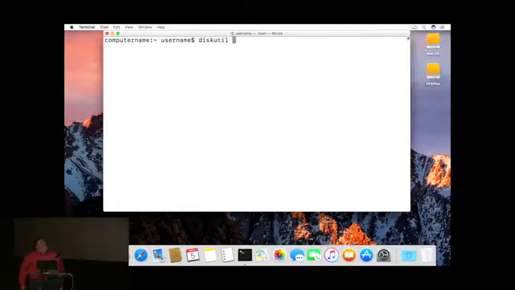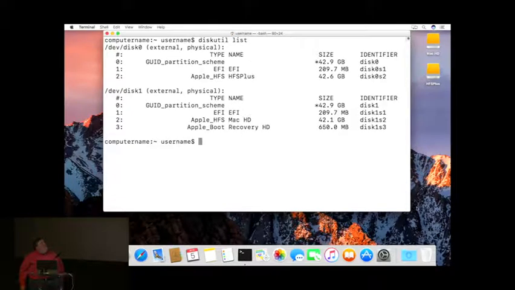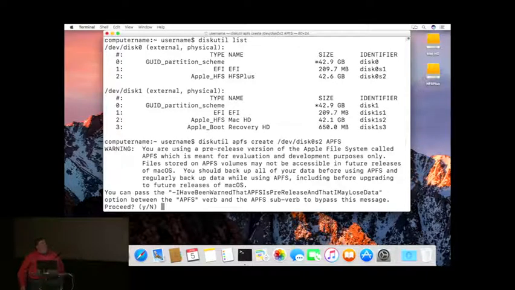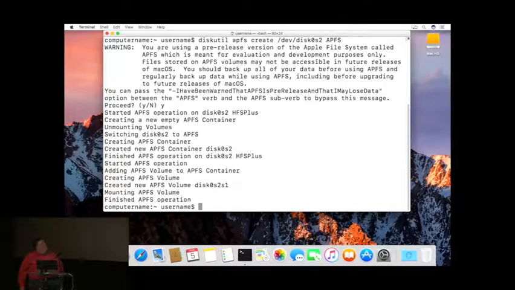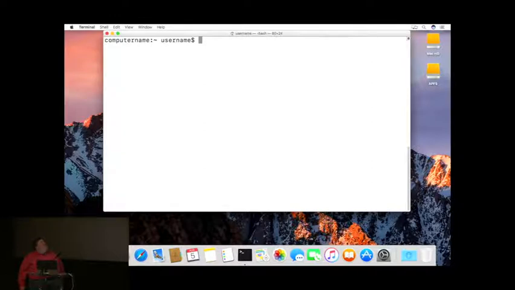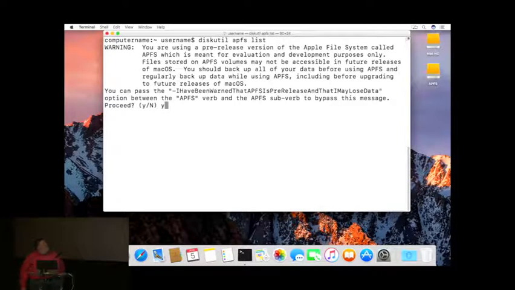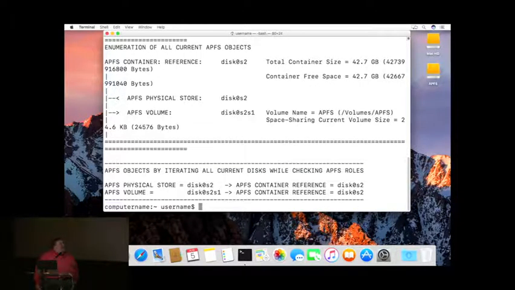So I'm going to run first diskutil list and get the identifier for that HFS Plus drive that I want to convert. And by convert, I mean erase. So we're going to go ahead and run diskutil APFS create, specify that I want to target dev disk0s2, and I want to name the volume APFS. So it goes through, sets up an APFS container, sets up a new volume, and let's go ahead and check it out. So we'll run diskutil APFS list, say yes to the warning, and as you can see, we've got a container and we've got a volume.